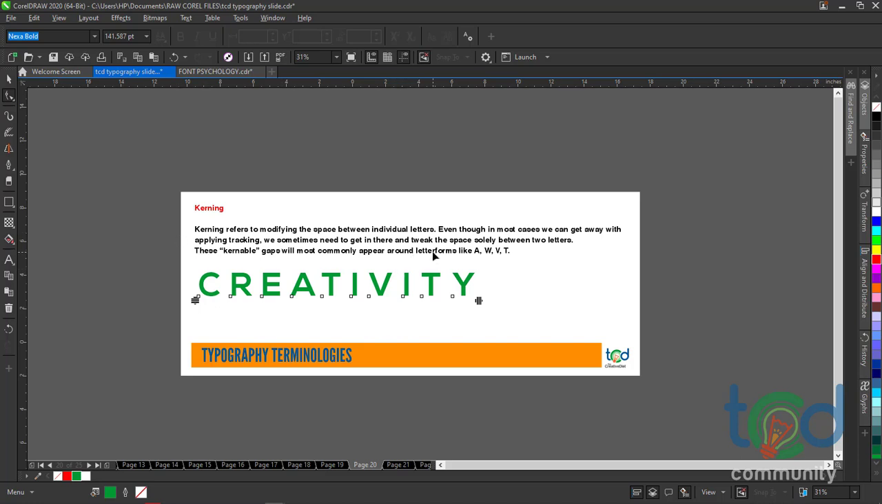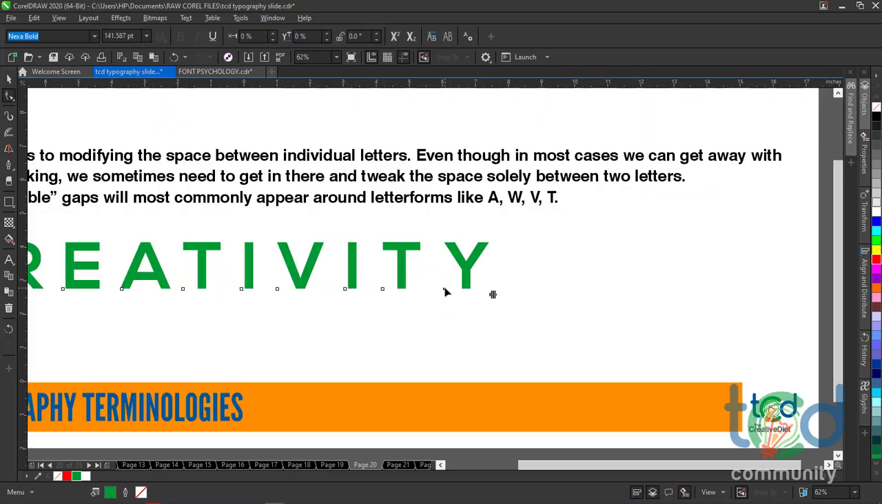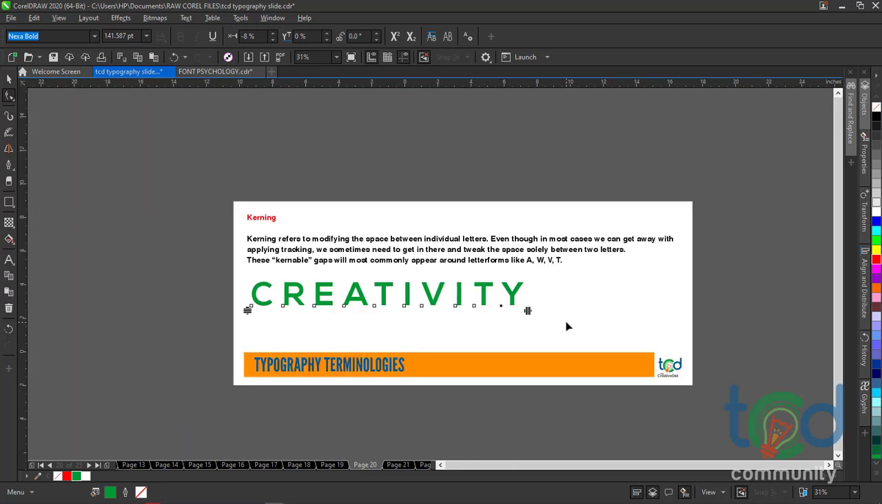Kerning more commonly appears along letters like A, W, and T. To adjust this, I can click on this letter Y, this node here, using my shape tool, and then drag slightly to my left. You see what I just did, this is kerning. See how I adjusted it? It's now looking better in comparison to this. So this is what kerning is talking about. That's the difference between kerning and tracking.